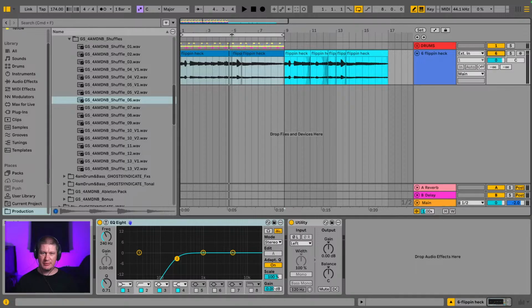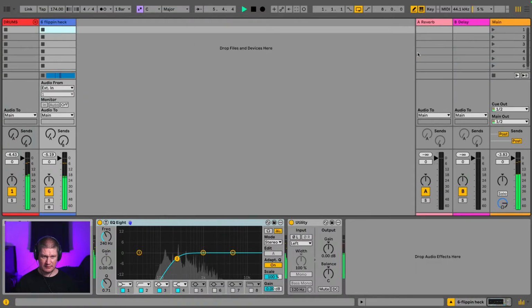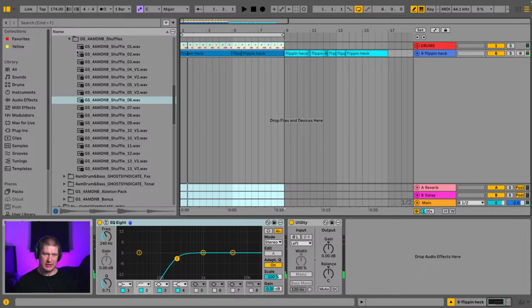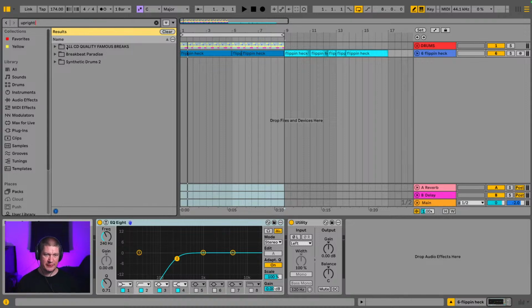So this is what the drums are sounding like with that guitar. And what I was thinking for this tune is I want an upright bass. So let me just type in upright and see what I've got here.